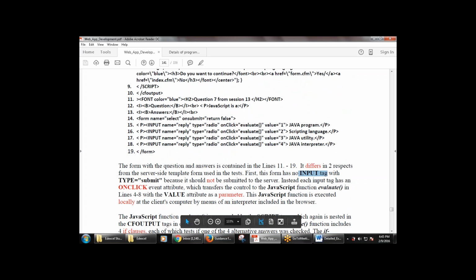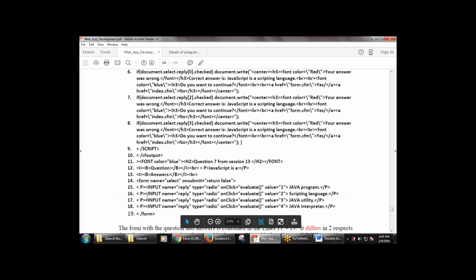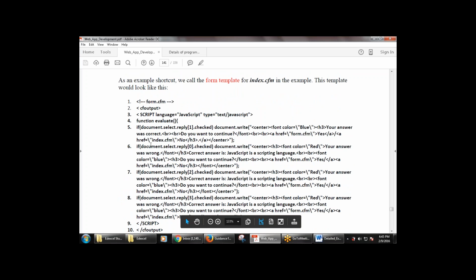This form has no input tag with type equals submit because it should not be submitted to the server. Instead, each input tag has an onclick attribute. Whenever you click on a value, the evaluate function will be executed. This transfers control to the JavaScript function, the evaluate function in lines 4 to 8. So this is the evaluate function.